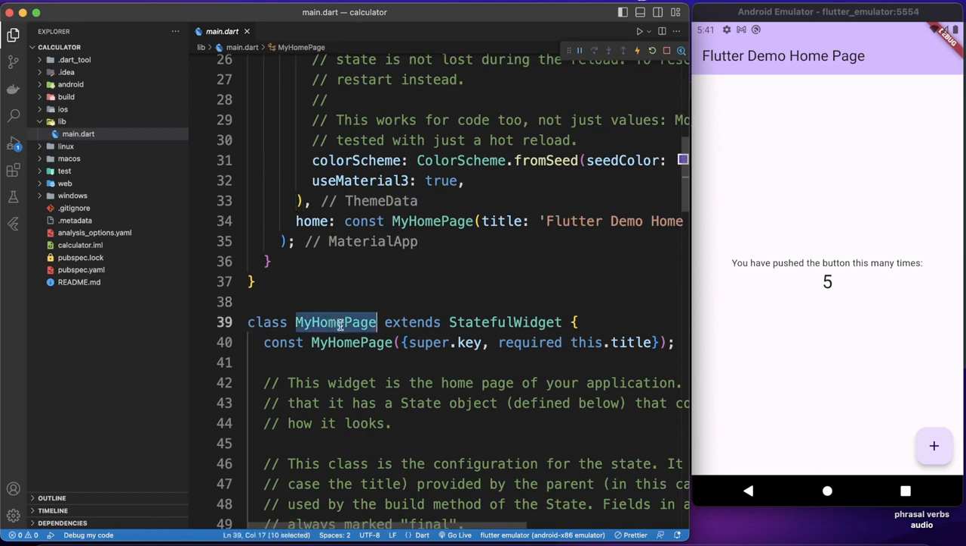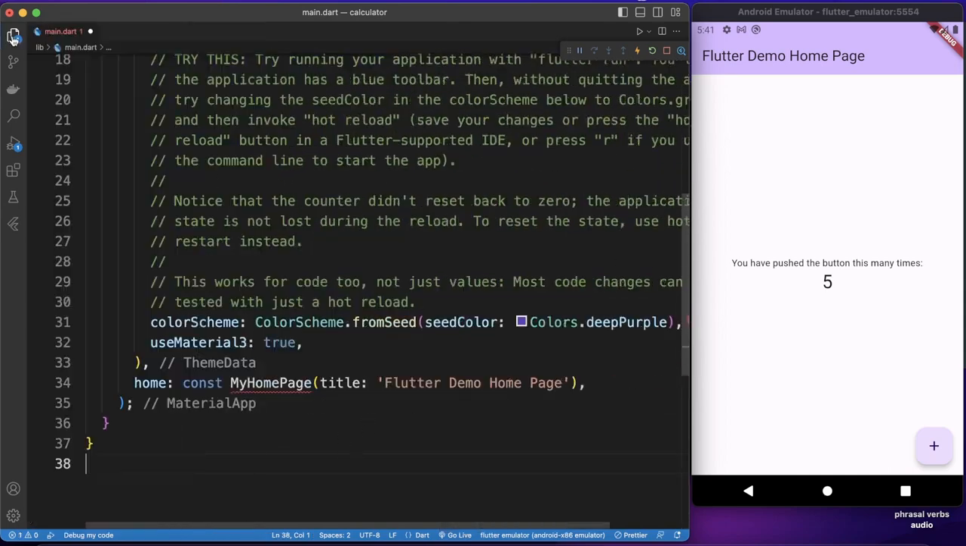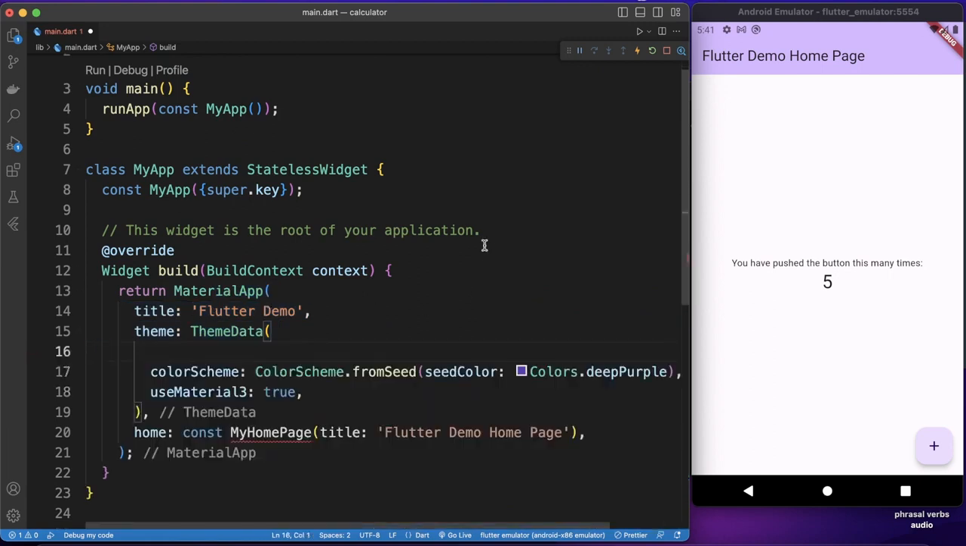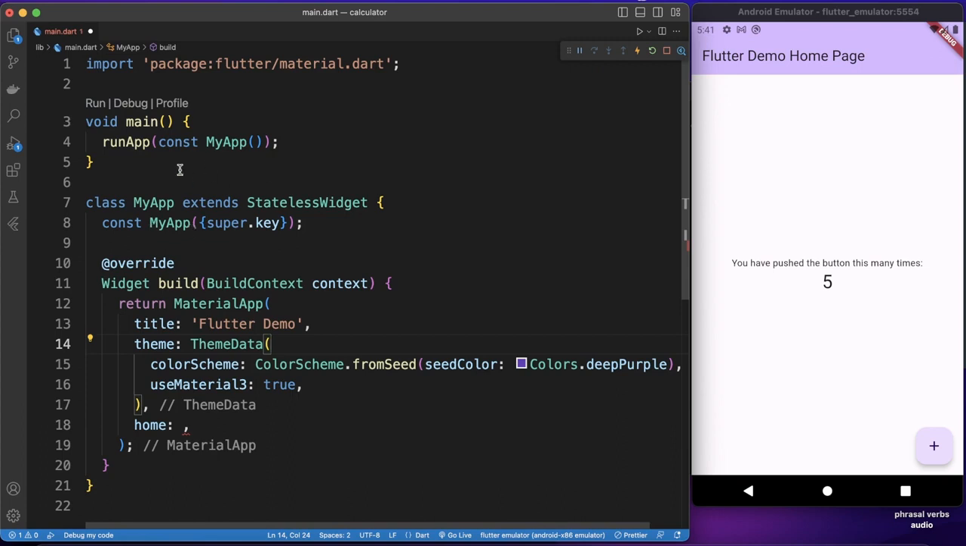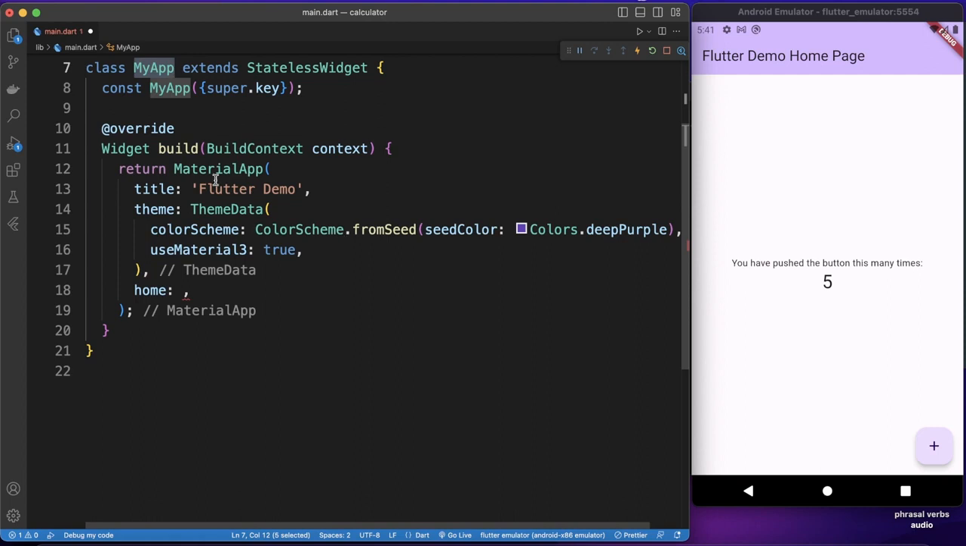So here I can remove my home page widget. So I can remove all of it. And here, let me close this. I want to remove the comments as well, and this one, and we don't have this my home page. We can remove it, and now we are left with only main function and the my app stateless widget, which has material app. Now we can change the title to our liking, that is calculator.